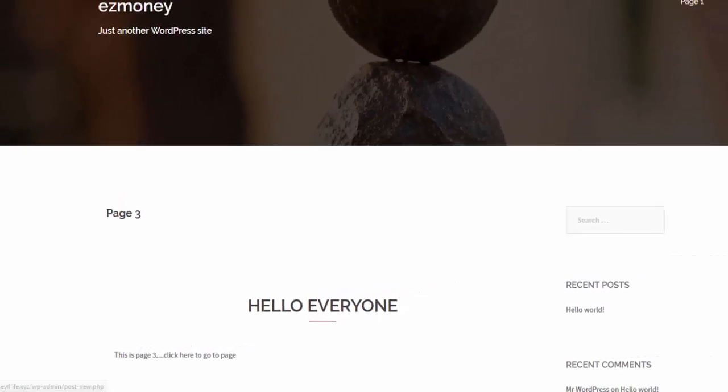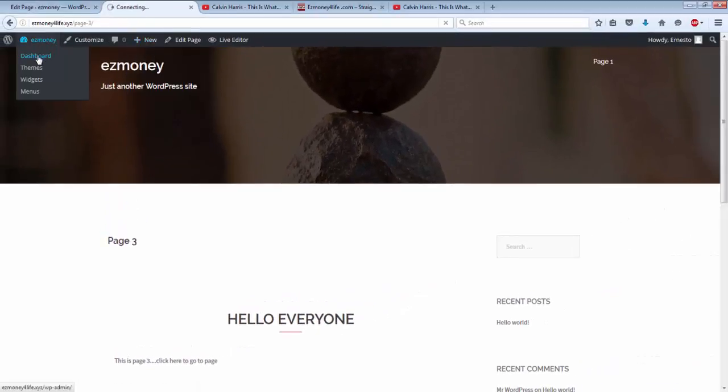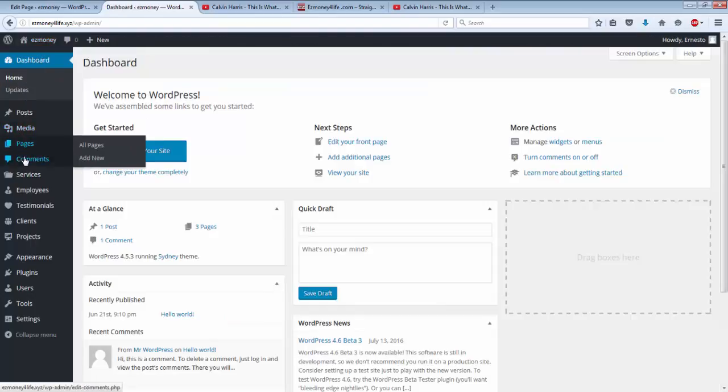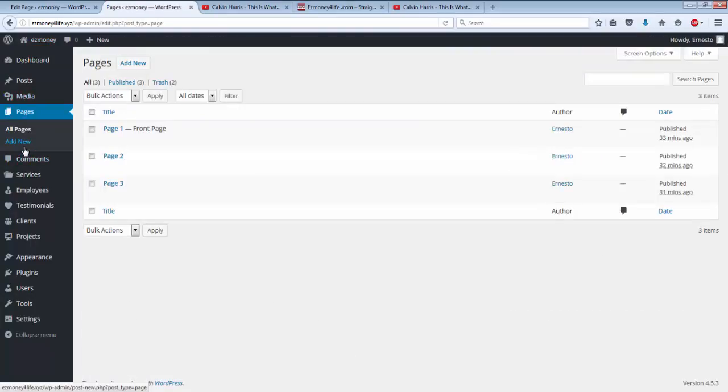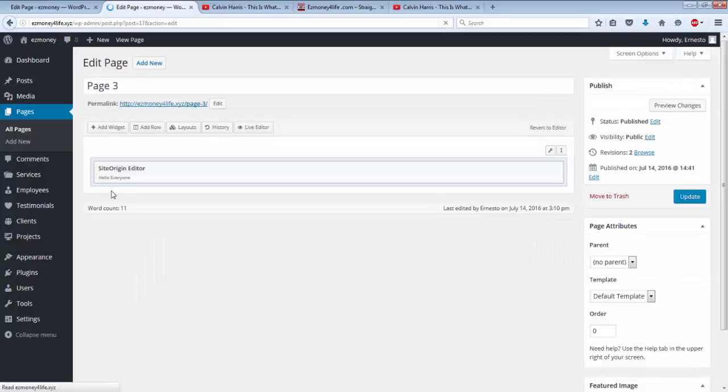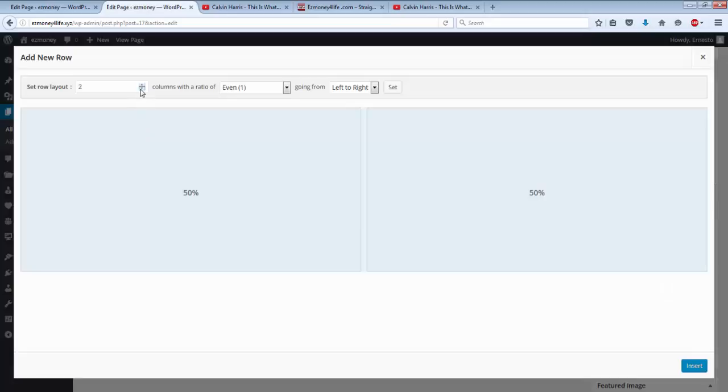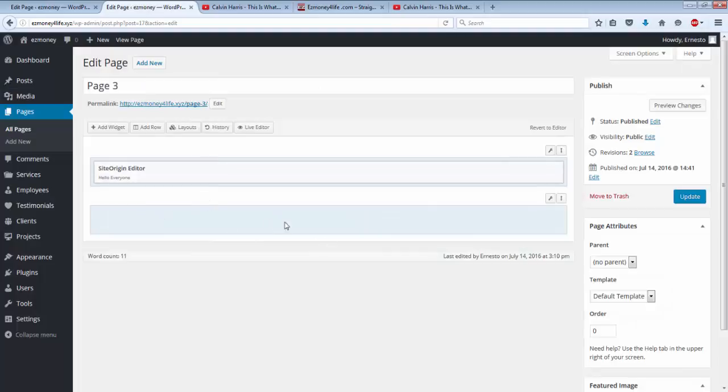Now with page builders, what page builders gives you is a, let's see, pages, page 3. Page builder gives you the ability to do certain things. I will give you an example here. We're going to add a row. In our row, it's going to be one row. We're going to insert that. You see, there's our one row inserted. Now, you come in here and you edit the row, or you add a widget. Let's add a widget.